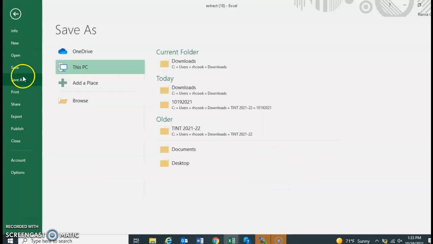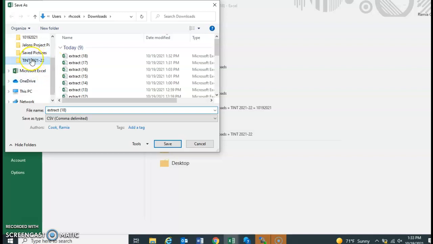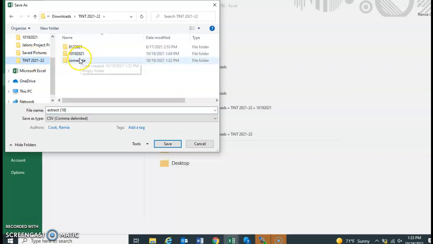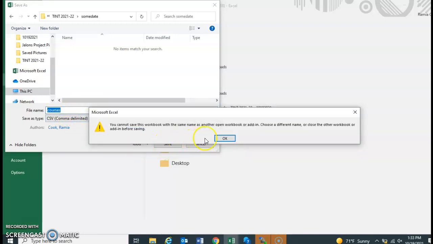You're going to do Save As. And if you don't see the folder, click on your PC. And let's see here. Go to Teachers in Touch. See some date. And then you change the name, courses. And make sure it's already going to be CSV, and you hit Save. And hit Yes.